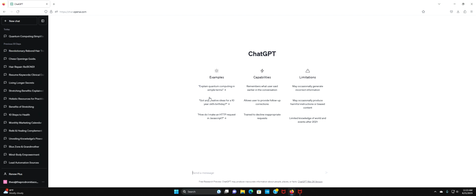Number two example is, "Got any creative ideas for a 10-year-old's birthday?" Well, the capabilities are that it allows you to provide follow-up corrections. So if you say "creative ideas for a 10-year-old," and then you say "use ideas that are in the backyard," you can be more specific and you can provide follow-up corrections to get it to answer more specifically.